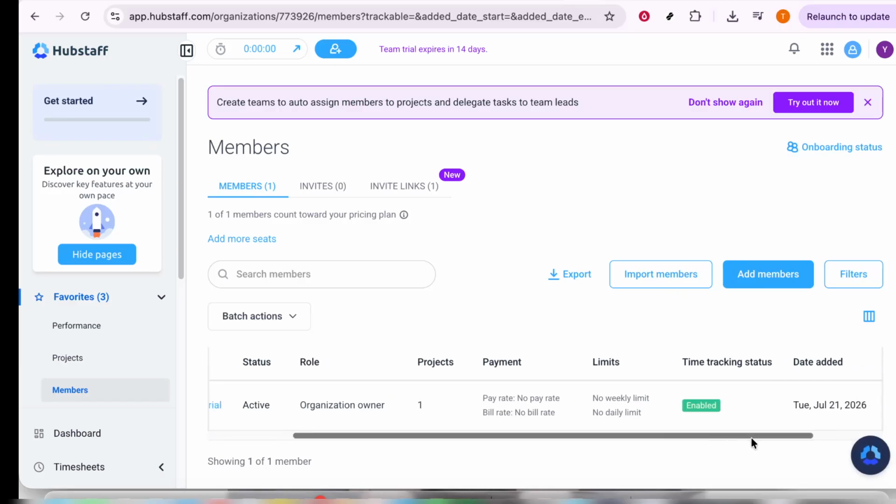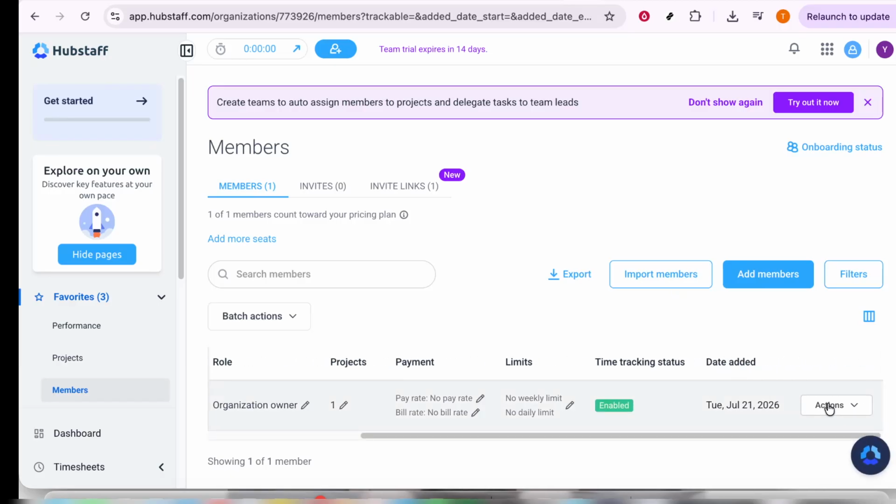Once you've accessed the list, carefully scroll through to find the particular member for whom you'd like to disable time tracking. When you've identified the member, click on their name. This action opens up more detailed settings specific to that member, giving you control over their individual tracking capabilities.